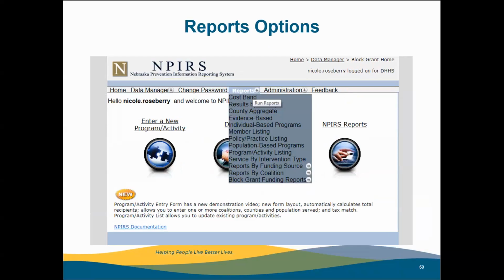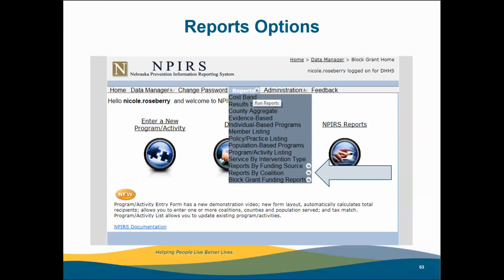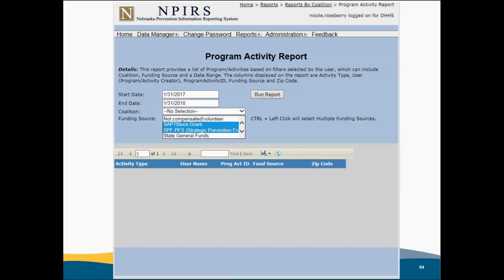So if you click reports here and then go down to reports by coalition, I don't know how many of these you can actually see. This is from an administrator level on my end, but somewhere in this reports menu you'll see reports by coalition. And one of those, I'll show you two reports that I think are specifically helpful to your organization.